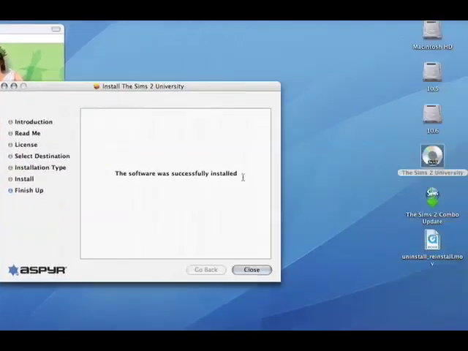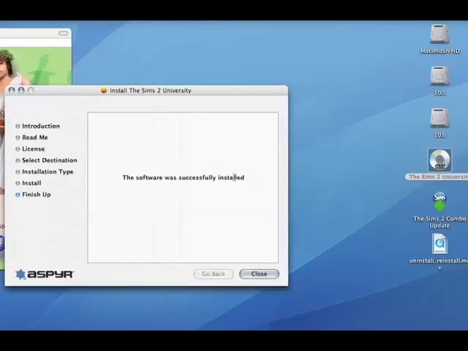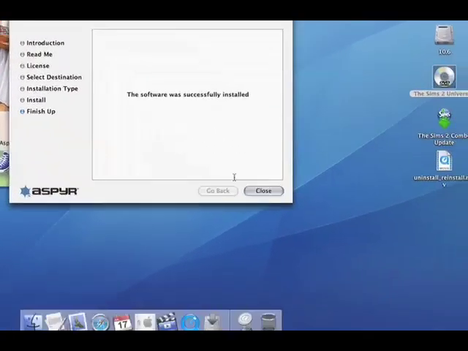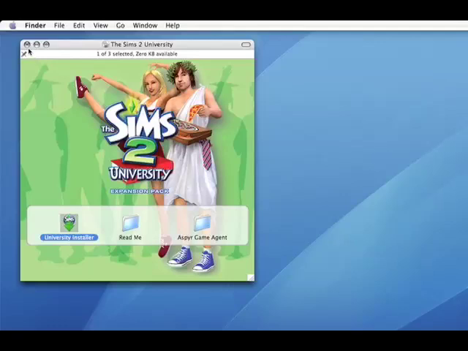So when the installer is done, it should look like this. Software was successfully installed. If it doesn't say anything like this, then you should probably give us a call at that point. Let's go ahead and close this installer. Close this right here. And now we have the Sims 2 and University installed.